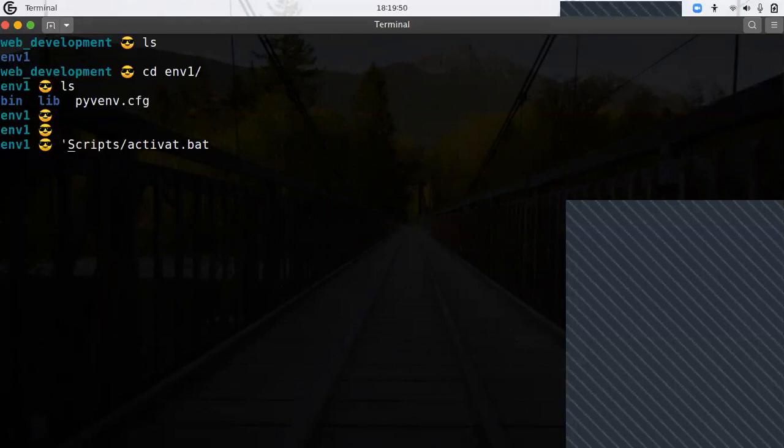Just this particular command, the backslash, right? That's how the path works inside Windows. To activate in Windows, you just have to execute this command. First of all, you have to switch inside the virtual environment, and this particular command will execute to activate your environment.